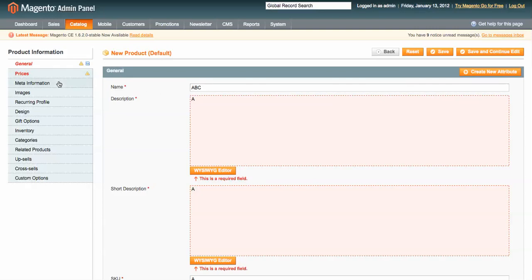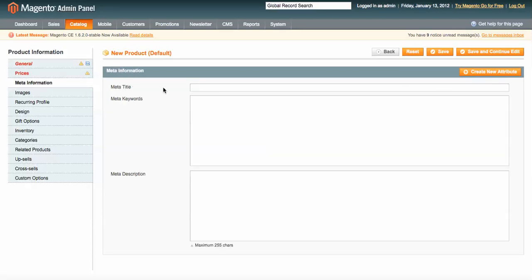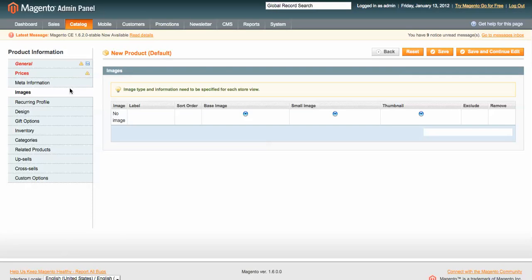But anyway, here we'll have our meta information. This is your search engine information. This is the title that will come up in the search engine. These are the keywords that the search engine finds it by. And this is the description someone will see for your website in the search engine if you happen to come up in the results. The image, you can upload a file for this particular product, and you can have multiple images for the particular product.